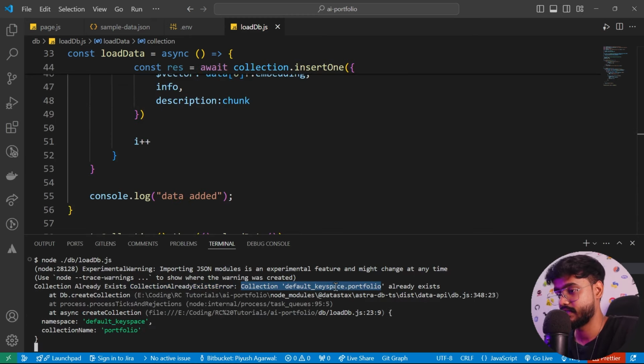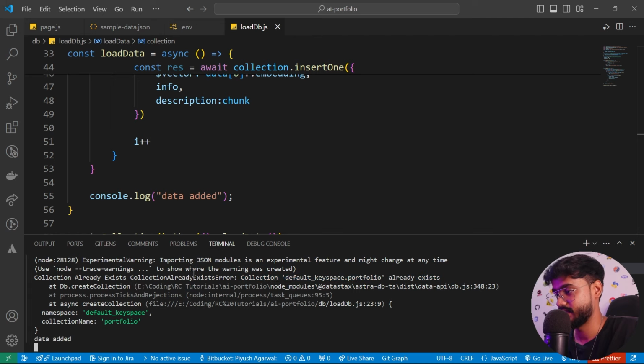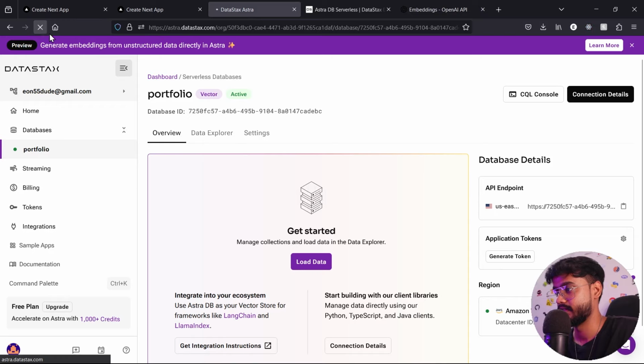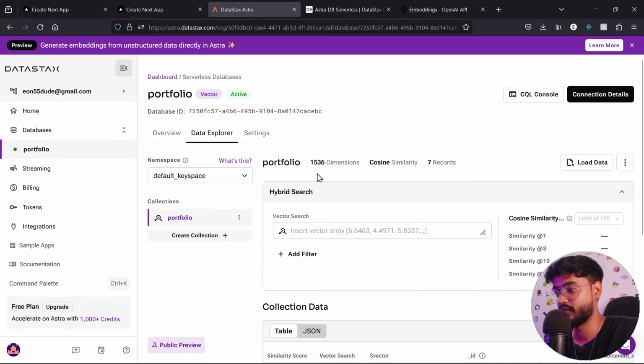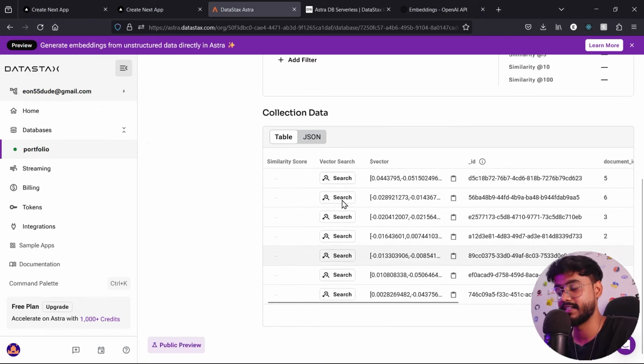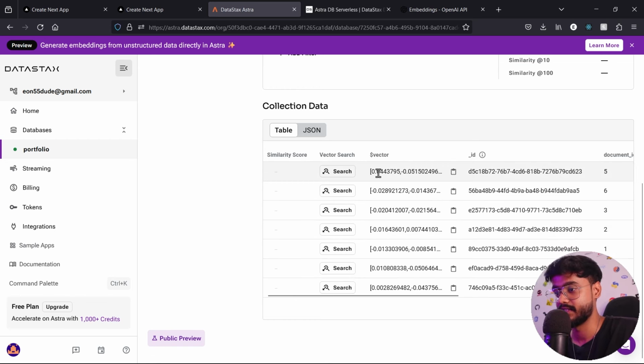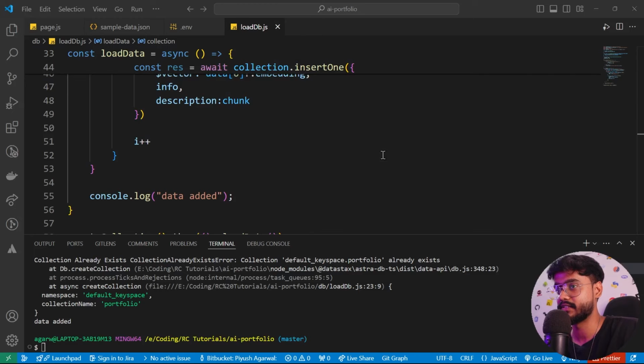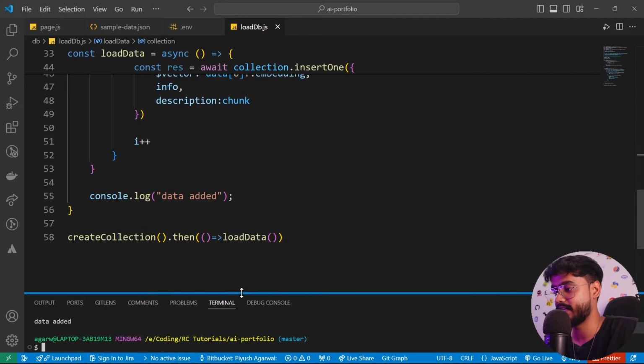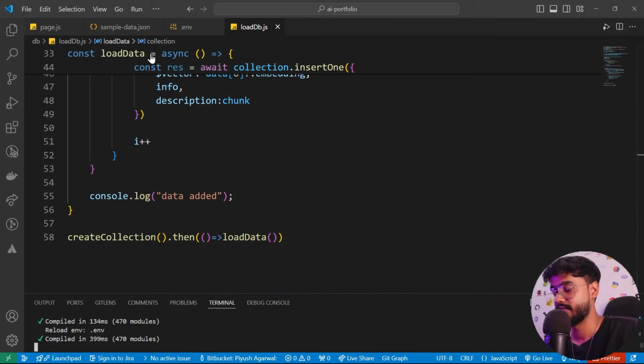Okay, it says that collection already exists. Namespace this, collection this. I think this should have done it. Okay, data added. Let's go back and see. If you refresh this, all right, our portfolio collection has been created, and you can see the data has been successfully added inside of our database. And yeah, these are the things that we call vector embeddings. Okay, let's go back and try to create an API from which we can interact with our data.